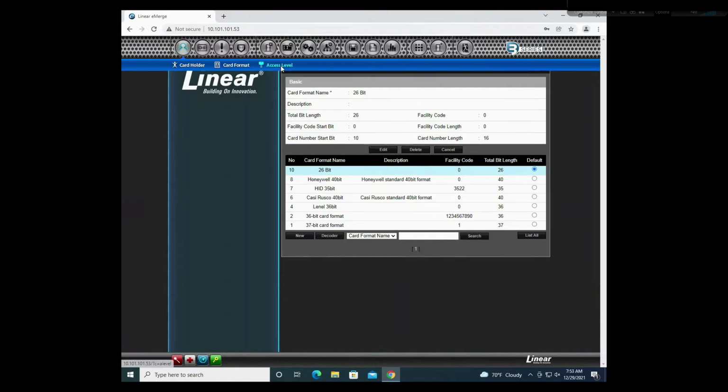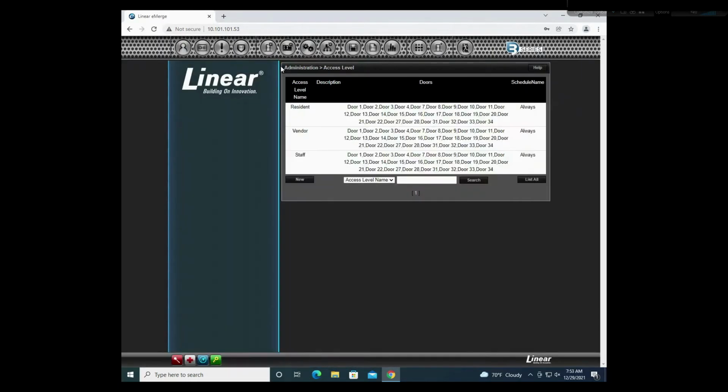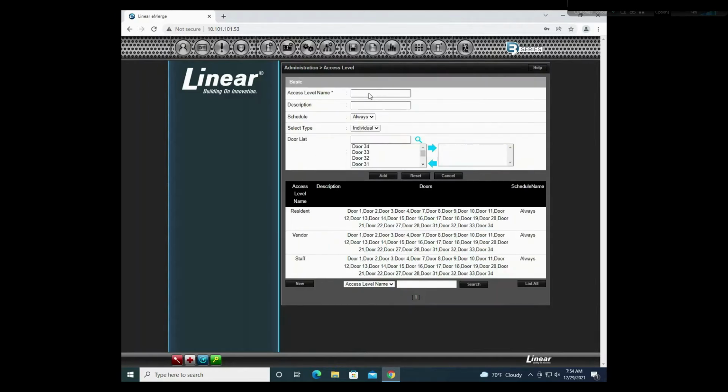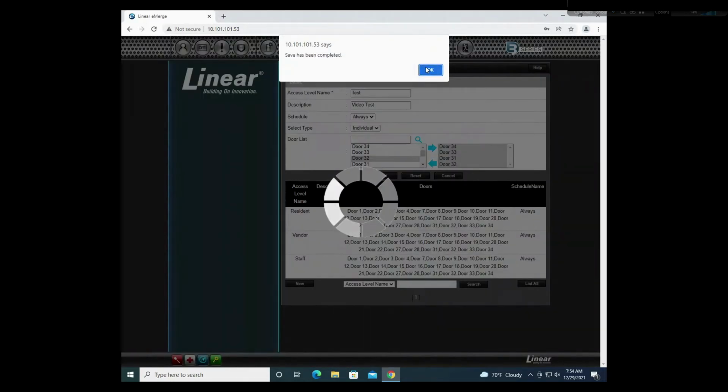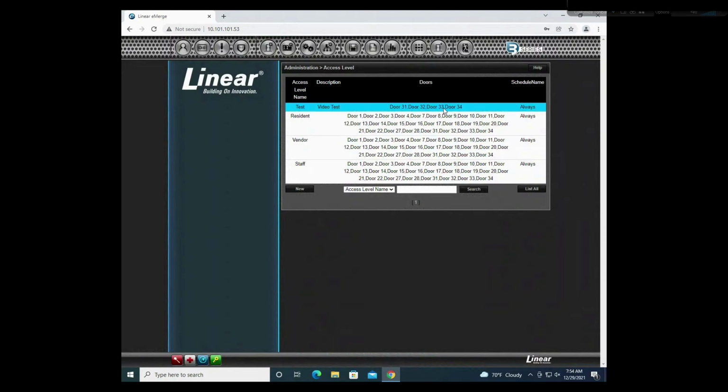The last thing for the Cardholder tab is going to be the access level. This is where we can assign each of the access levels to different doors, and we can even make a new access level. So let's make a new access level just for the sake of the video. Access level name is going to be test, description is going to be video test. Schedule is going to be set for always. Select type individual, that's fine. Door list, and now we select the doors and we press the right arrow to add them into the allowed list. There we are. So we'll just have these 4 doors, and then we press the add button. And that access level has now been added in.